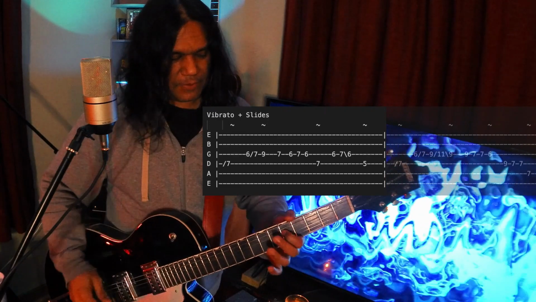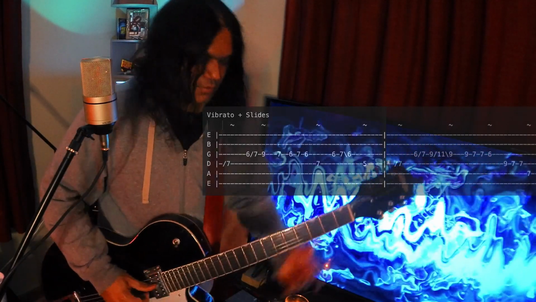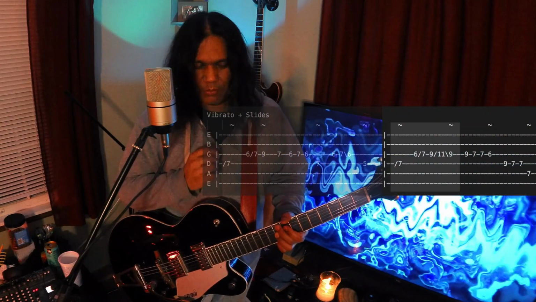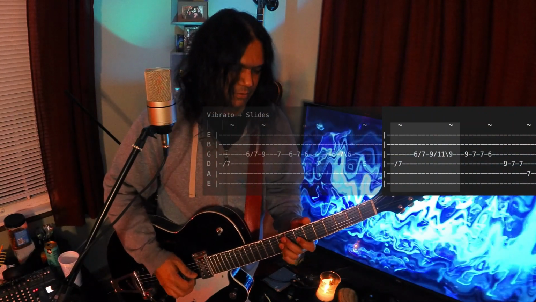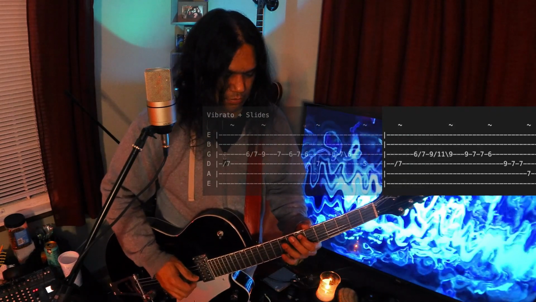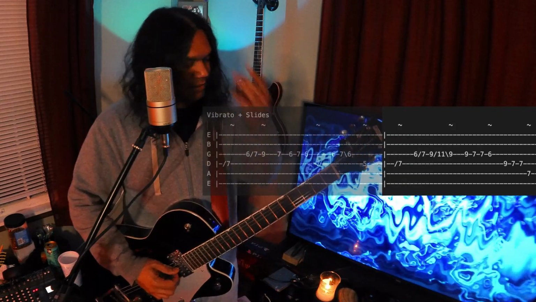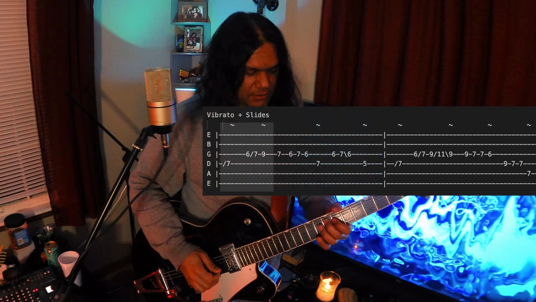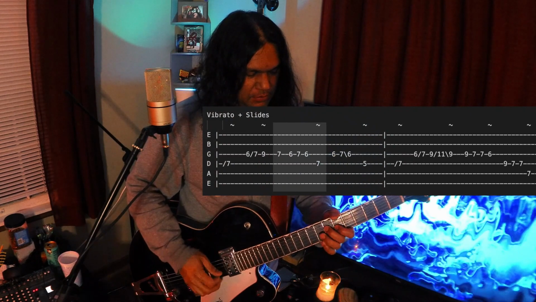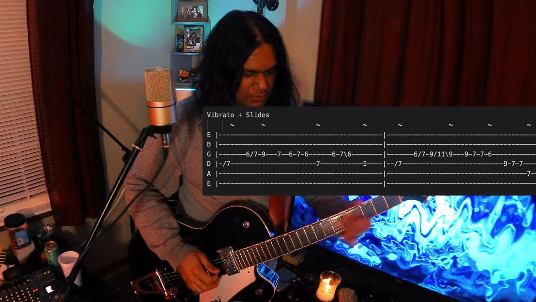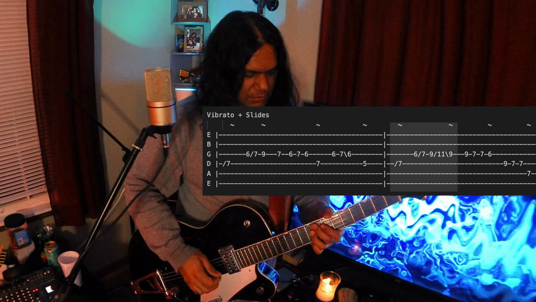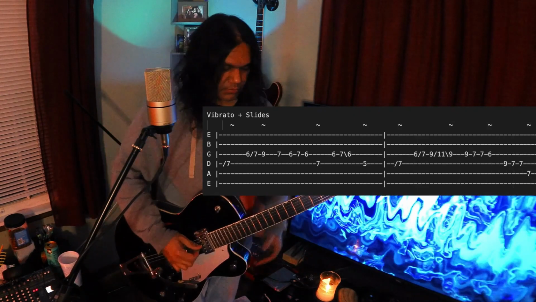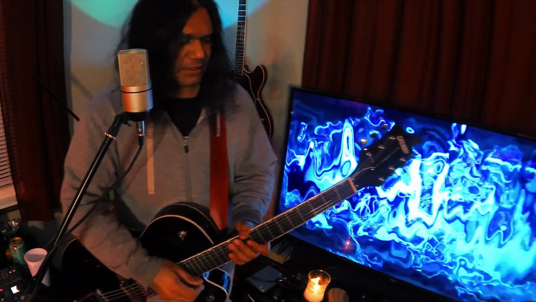And then we're going to use an escape slide on that for the second half, a boomerang there, and then the rest of it's the same. So with the slides and vibrato, it's like this. Exit slide on the end there too. I forgot to mention that earlier.